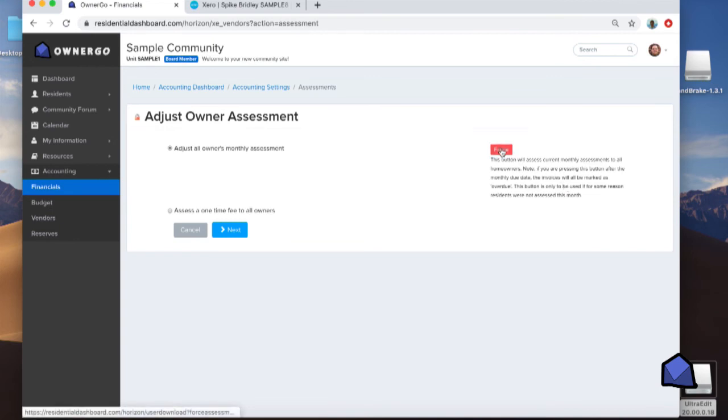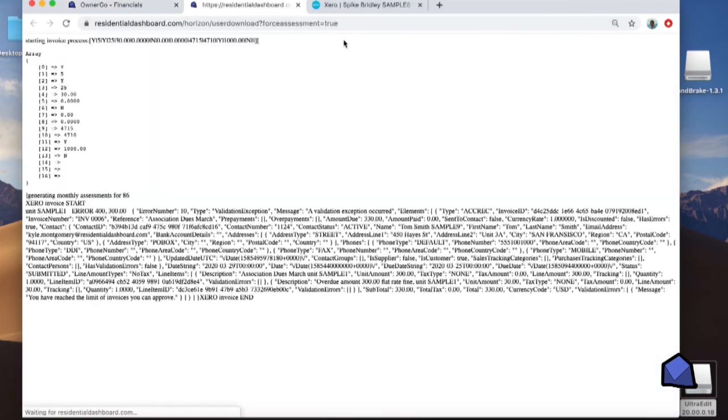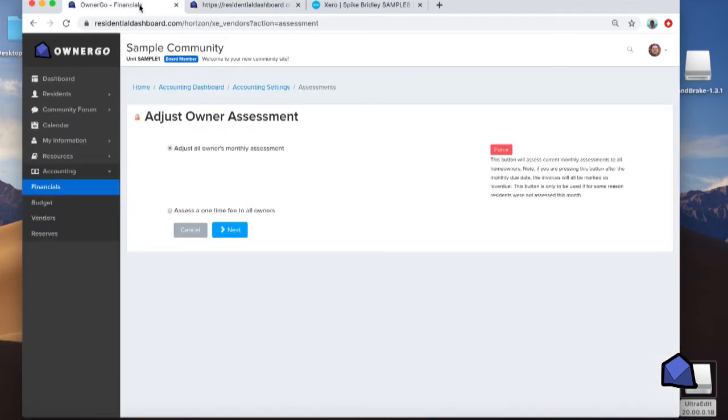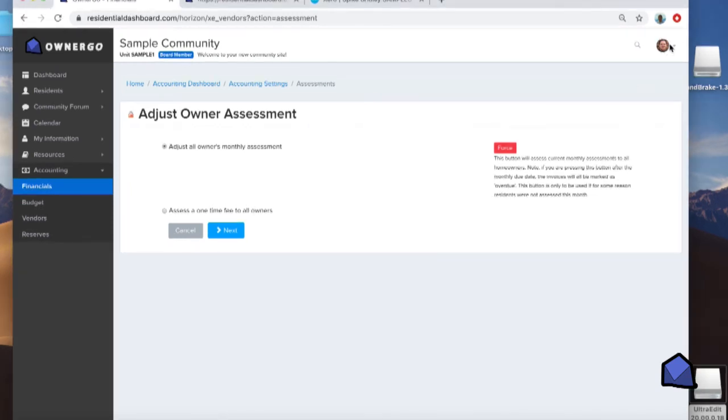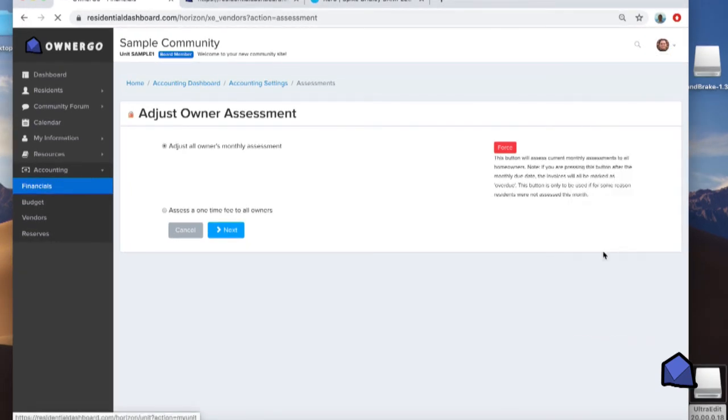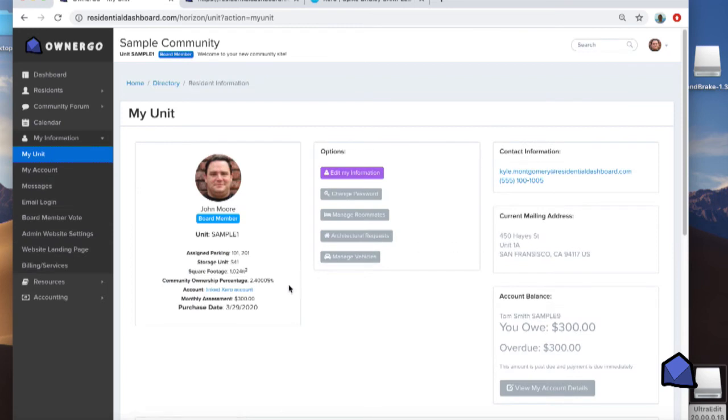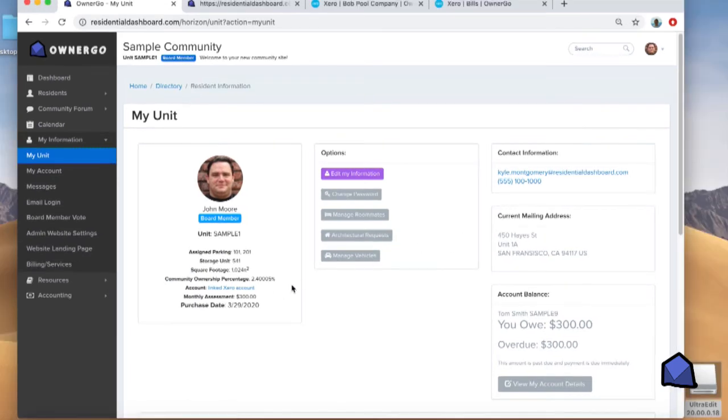There's a force button here. Press the force button, and this will actually run the script that runs your assessment for all your homeowners. Now, going back to the profile, and now you'll see the monthly assessment is set to $300.